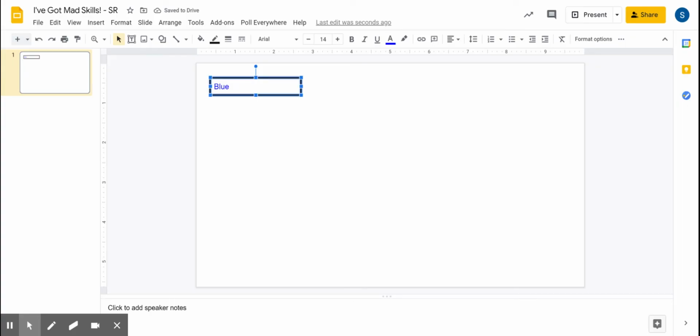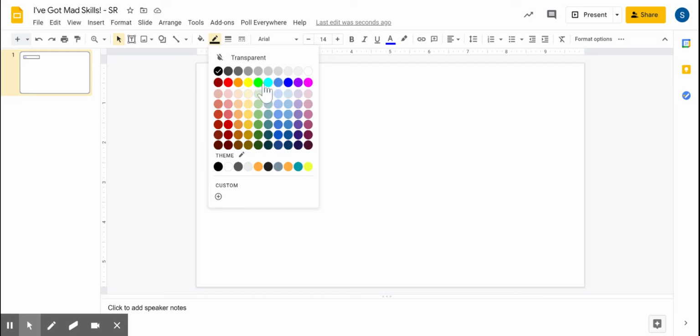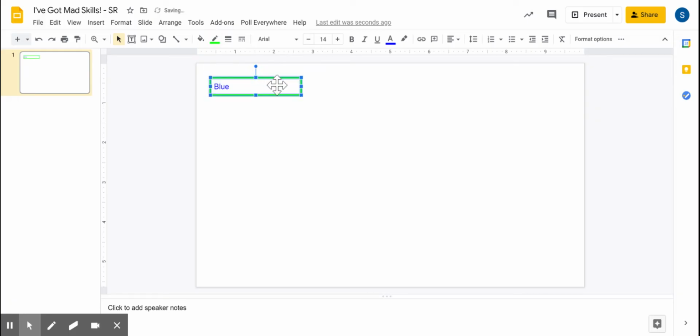Now I just need to change it to my second favorite color, which is green. This little pencil with the color black underneath is your border color. If you click on that, it gives you all your options. So I'm going to pick green. I'm going to scoot my little text box border over so that it outlines my favorite color.